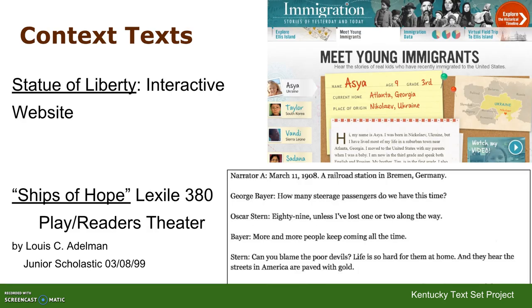So we might provide students with the interactive Scholastic website that allows kids to choose from several students their ages from various countries to share their own stories through video about immigrating. We also might have students participate in a reader's theater, which is a play about people who are immigrating.